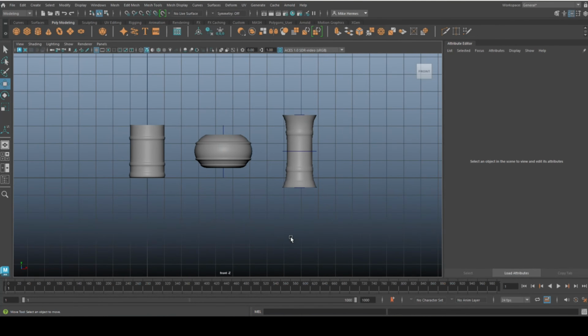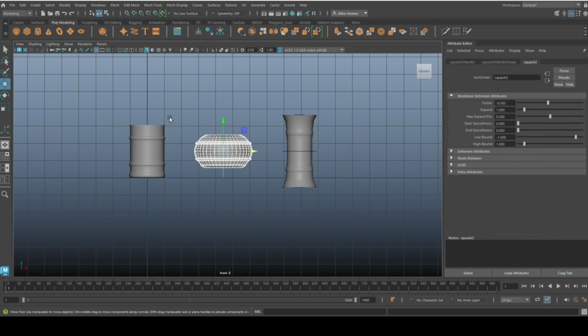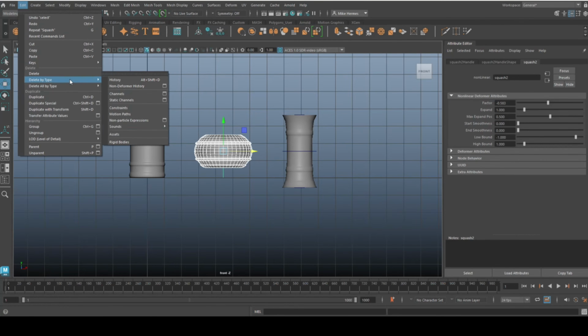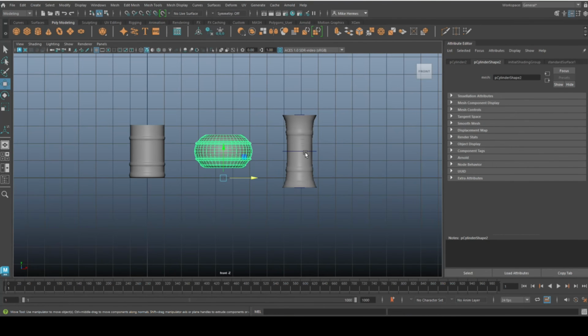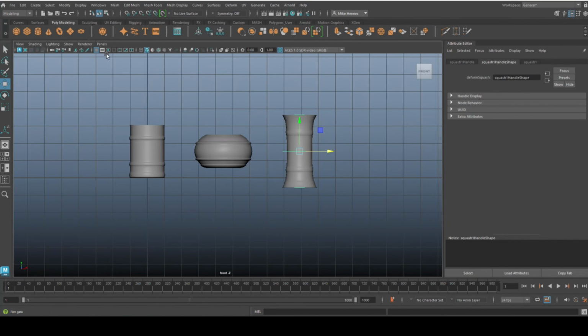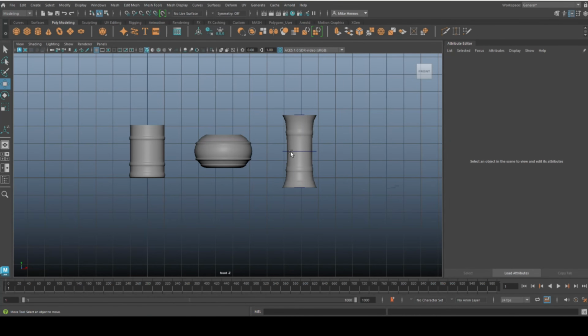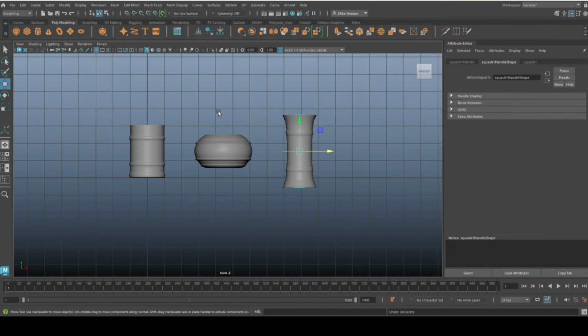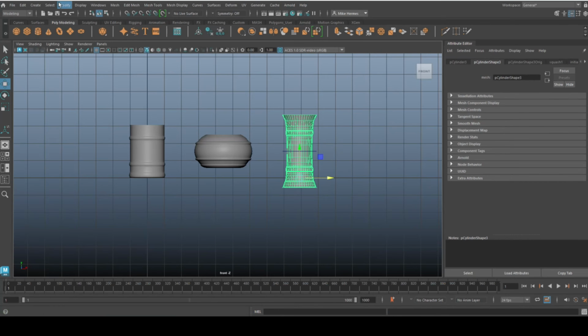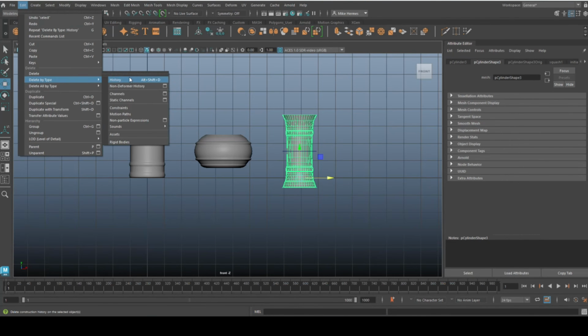So now that we have these two, we know that we need to delete the history. So we're going to select this guy, edit, delete by type history, select this guy, G to repeat, which is also edit, delete by type history. That didn't work. Let's try that again. Edit, delete by type history.